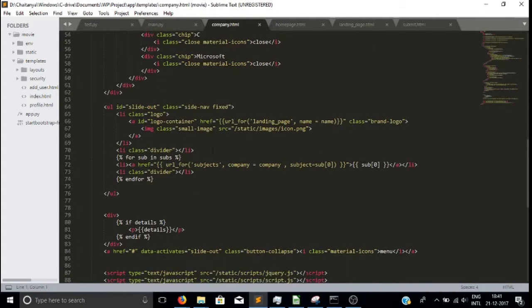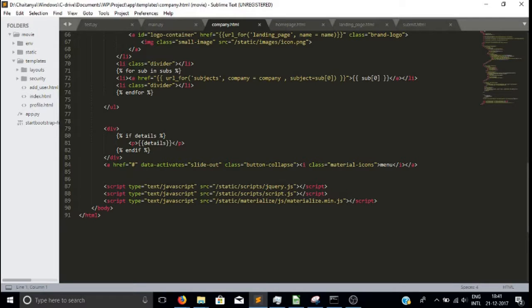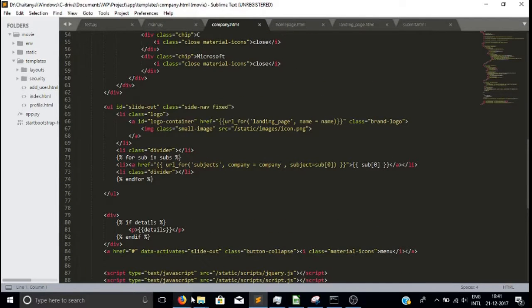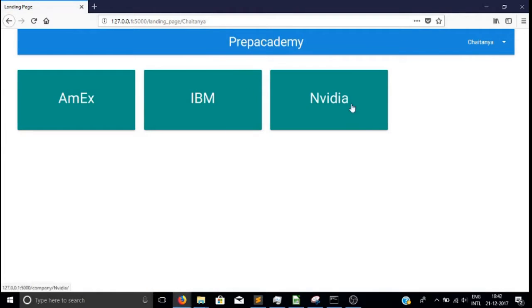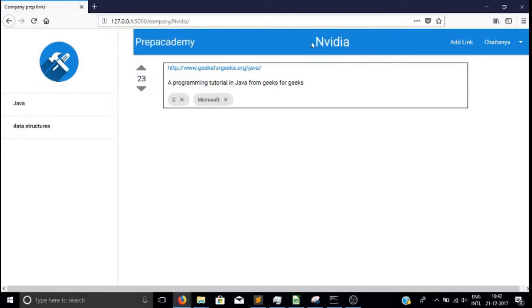So it basically gets the details and fills the details in the container here. These are the subjects that are required for NVIDIA, and we have other links that lead to different things. When we click on Prep Academy, we are again brought back to the previous page, and this is the name of the company that we clicked. Here we can add other links that we feel are necessary or help the students in preparing for NVIDIA. When we click on this, we get a drop down for signing out. Anyway, this is how the links are displayed.